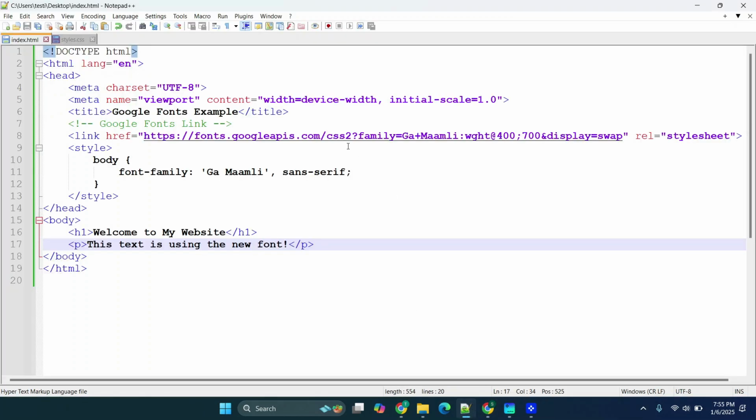Again, I'll paste what I can in the description, but basically you're just specifying the Google Fonts API and then the font type in that URL and the font type here. And that's all there is to it.